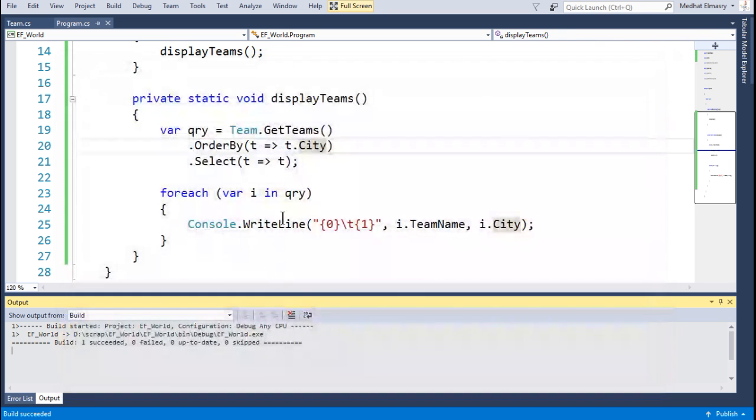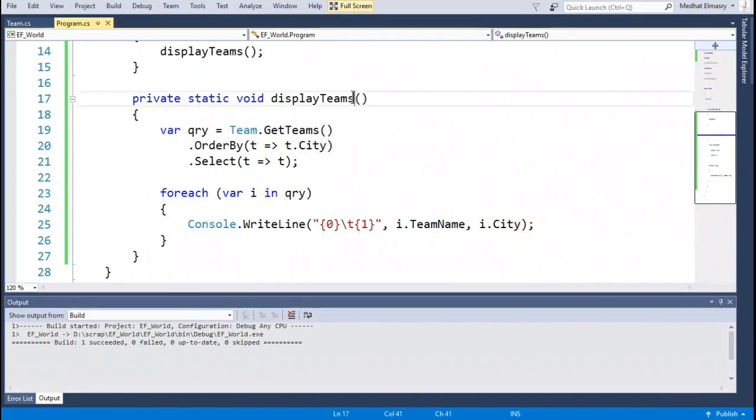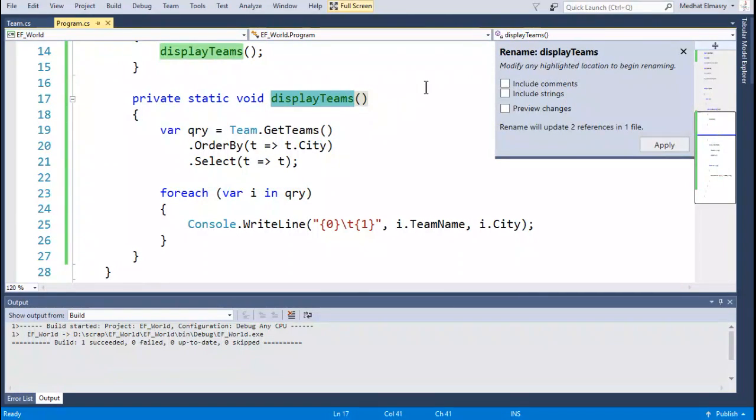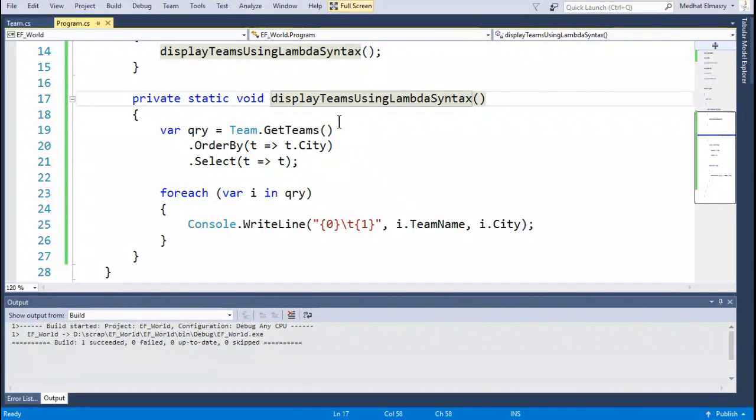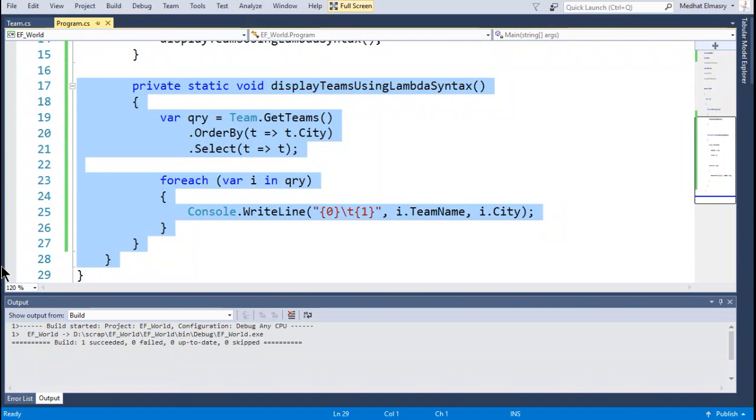Now, this kind of syntax is called lambda. So let me actually rename this to lambda. Display teams using lambda syntax. Okay. So in LINQ you have this sort of lambda expression, and then there's another syntax which is more like SQL-like. SQL-like syntax. I'll copy this.